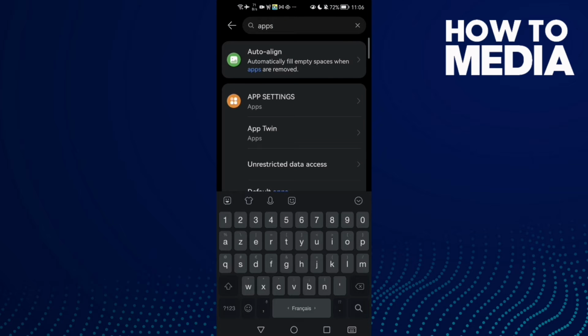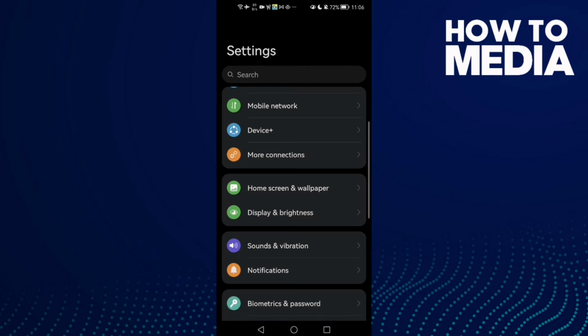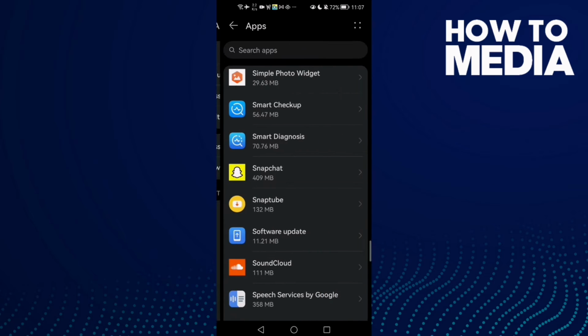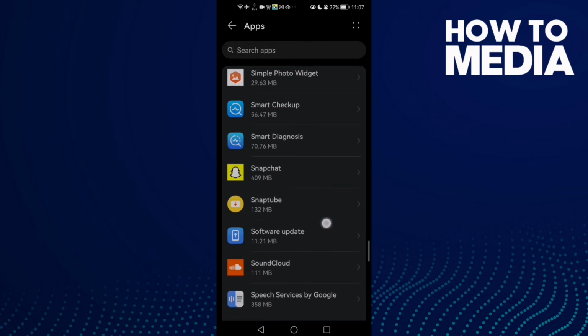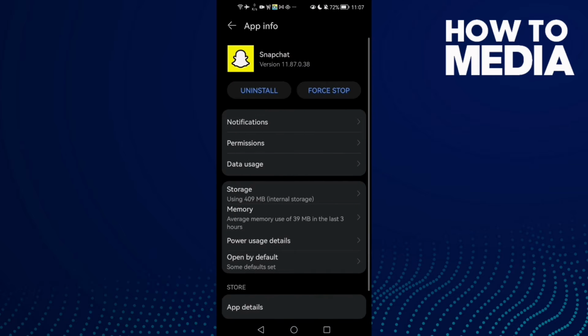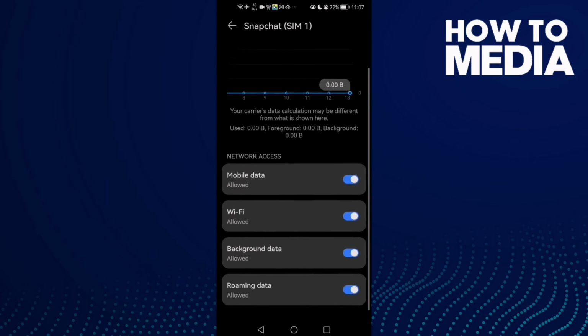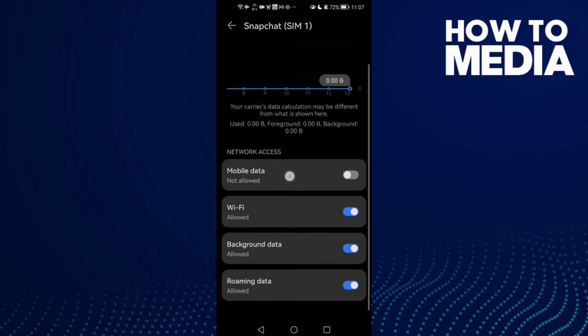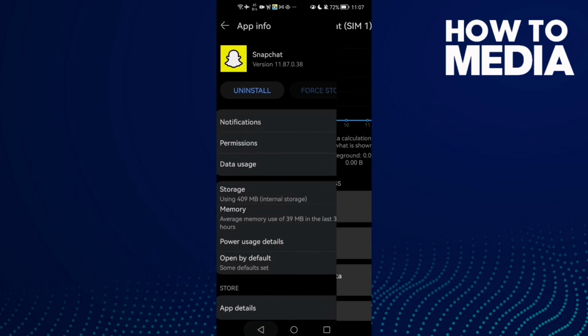First open settings, and then scroll down until you find apps, and now apps again, and here you will find Snapchat. Click on it and then click force stop, and now go to data usage and allow background data and mobile data. Maybe you will find it like that, just allow it.